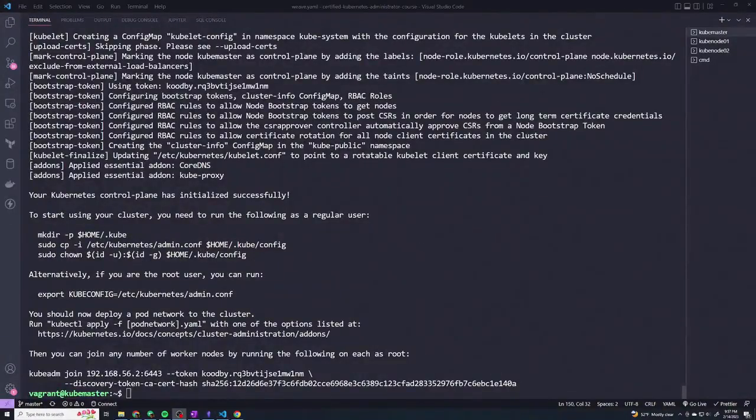Okay, so after our control plane has successfully initialized, there's going to be a couple of things that we've got to do. And make sure you don't delete what's on your screen. You actually need these steps.